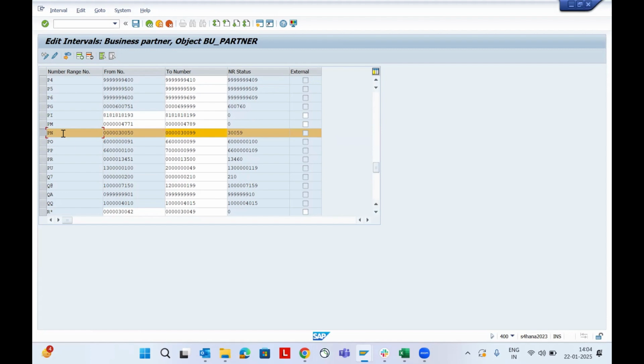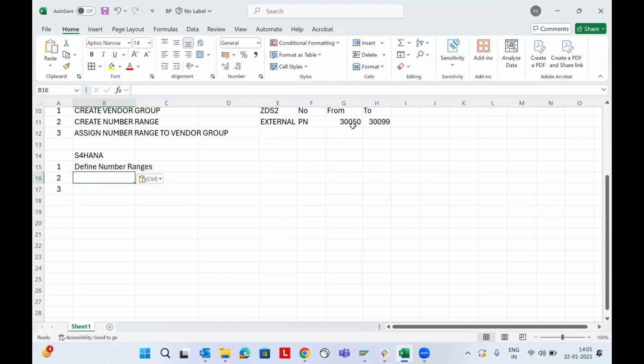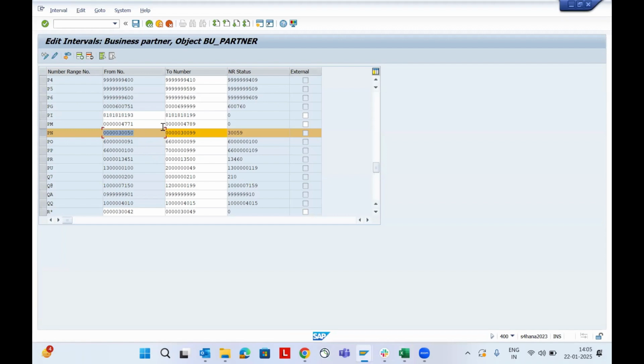Right, so this code can be anything different, but this is important. The from number and to number have to be exactly the same, matching your vendor account group number range. So you can see here we have the same number range, right? 30050 30099, 30050 30099, right? So let's say we have created this number range.